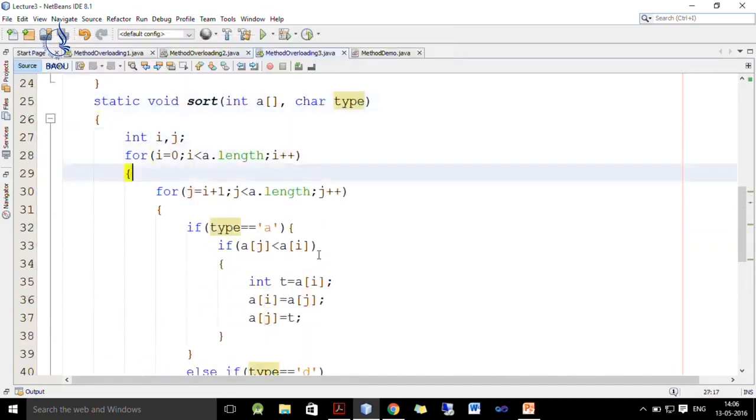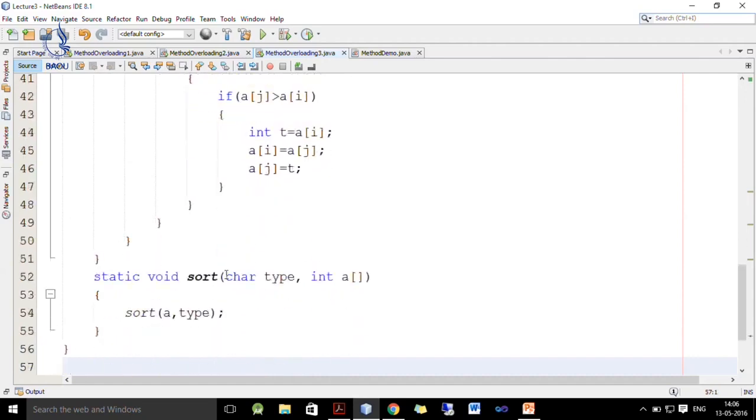Now, another sort method has the same logic, but the argument sequence is different. Here the type is written first and the array is written second. So, again we need not write down the same logic. What we can do is call the other sort method inside this sort method, but this time we provide array as the first argument and type as the second. So, it will call the previous method which we discussed recently.